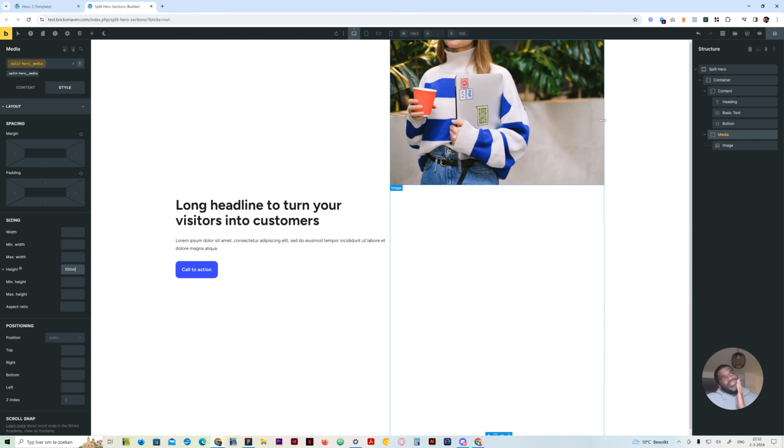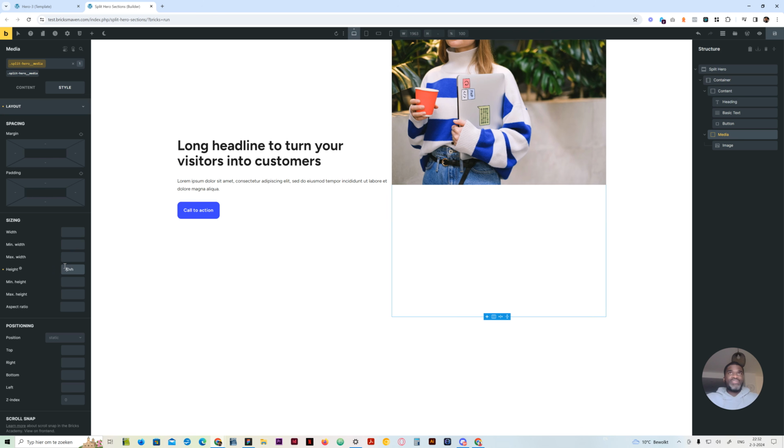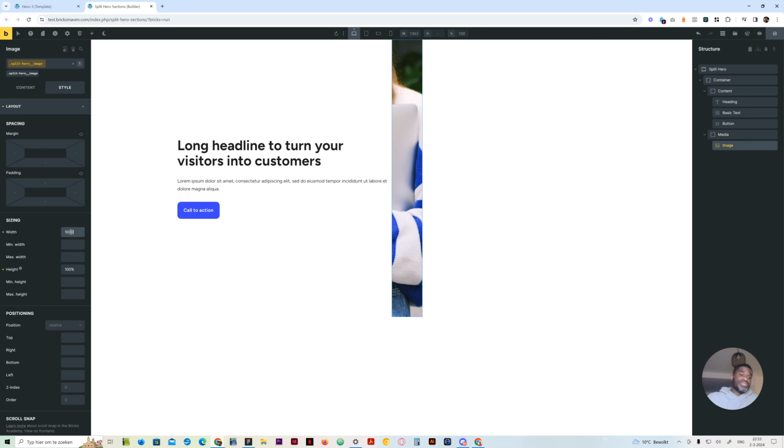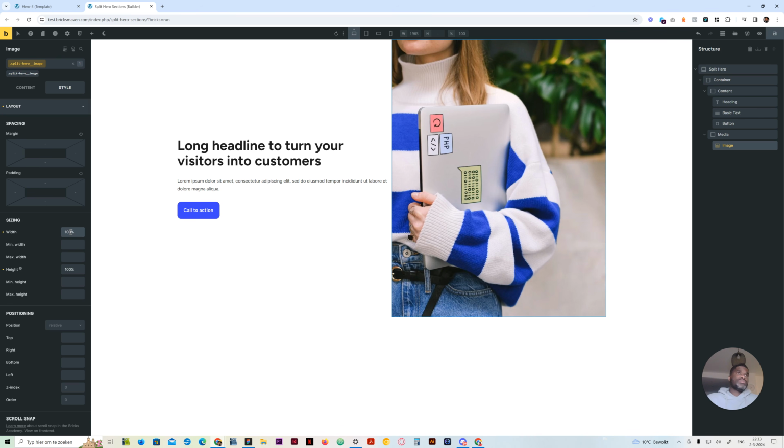So I do 100 VH, right? 100 VH is kind of much, depends on whatever you might want. So it might be 70 VH. And then my image, I would give it a height of 100% and also a width of 100%, so that it just fills that space.